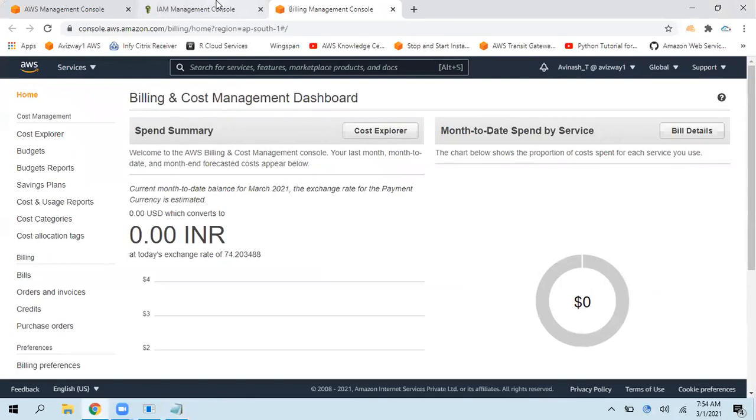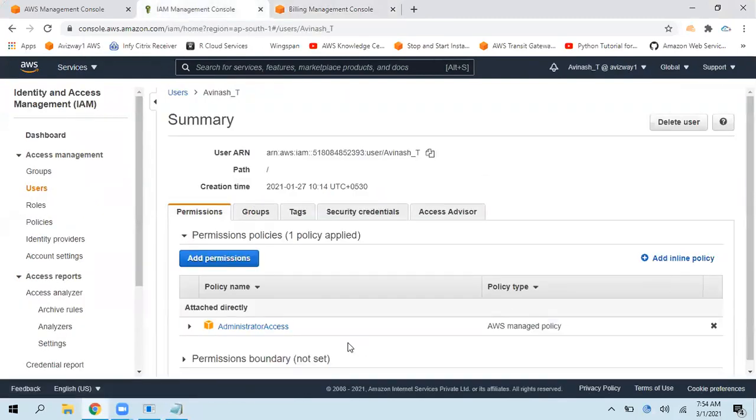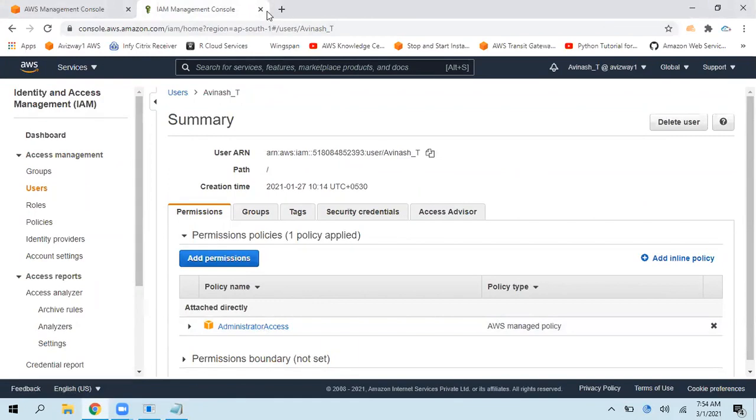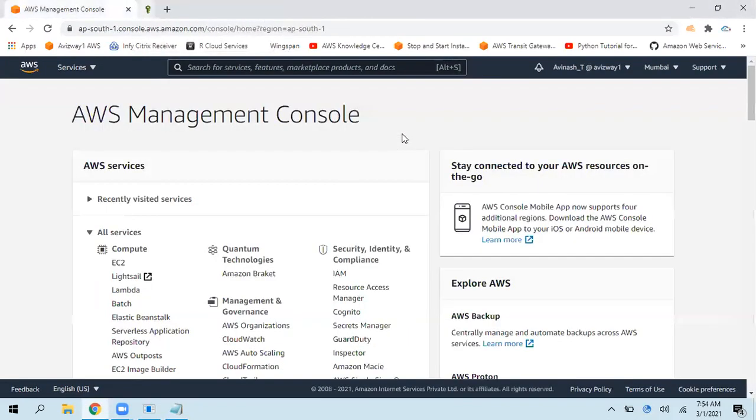See, for this user, I have just given administrator access, no additional permissions, nothing. And I am able to access it. In your case also, if you give administrator access and try to access, it won't work. So you need to enable one option under your account settings. How to do that is your first task for today.